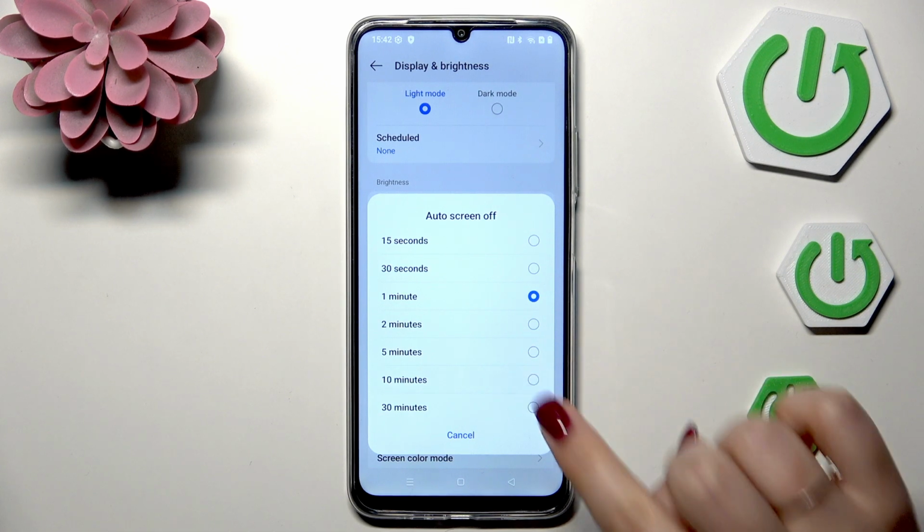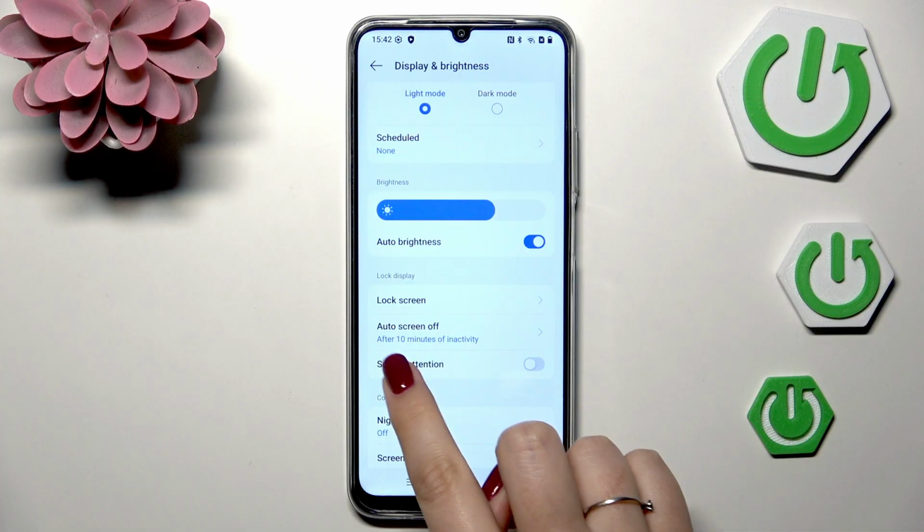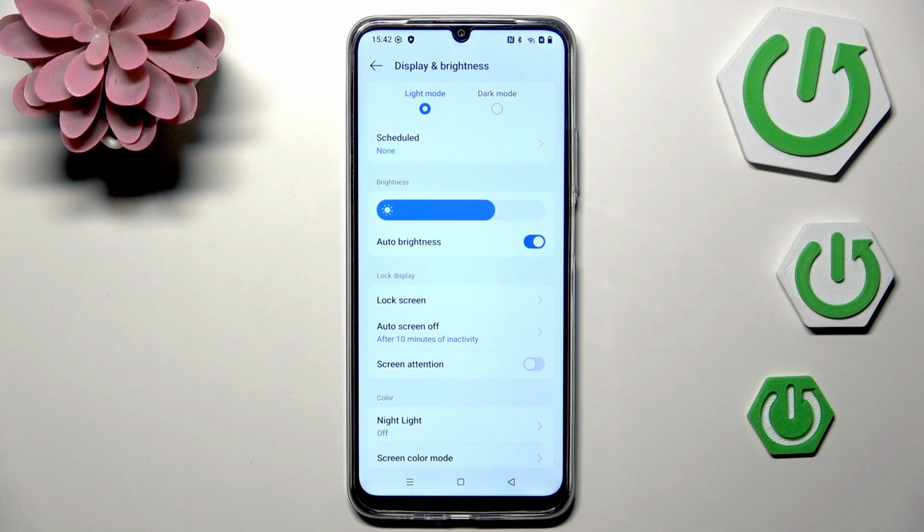So all you have to do is to tap on the option you'd like to use, and as you can see it is immediately notified right here, which means that from now on, after 10 minutes of inactivity, in my case of course, this device will black out.